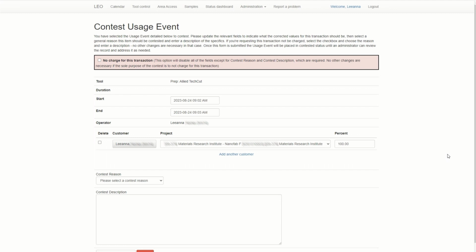On the next contest screen, you have the option to request a change to an element of the transaction. This is very important. You must change an element of the transaction in order for a correction to be made. For example, if you forgot to log out at the appropriate time, you can change the end time to reflect the date and time that you actually ended your session.